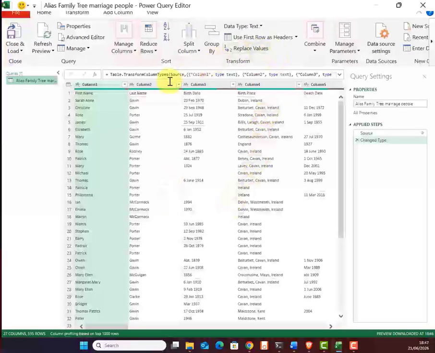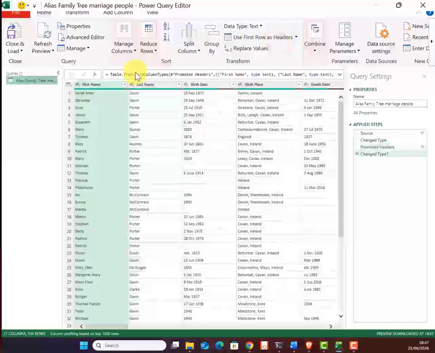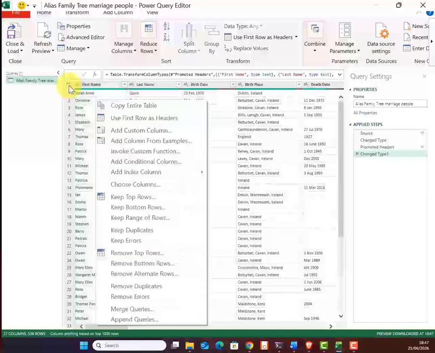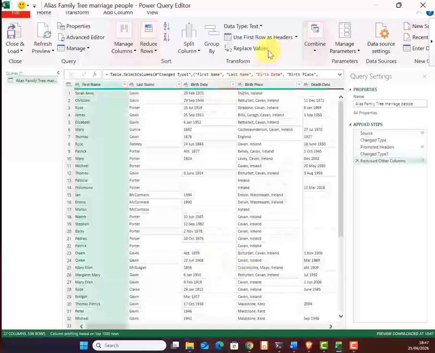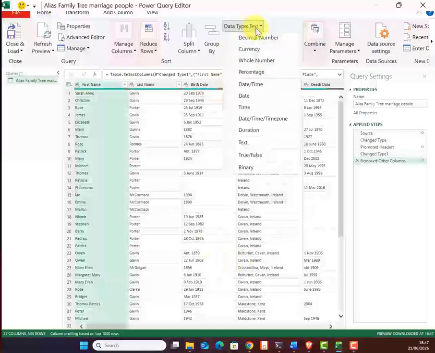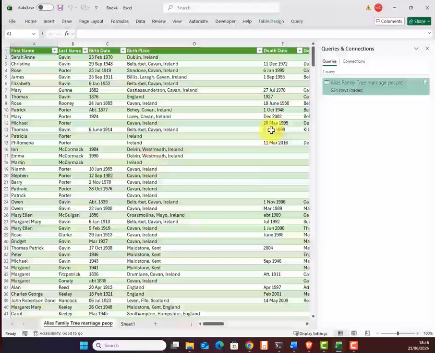From here, we will tell Excel to use the first row as the header. Just click on that. And then we're going to click on this little square here. We're going to choose columns, keep select all columns, click OK. And then expand data type. It is set to text, just set it to text again. And then up over here, click on close and load.